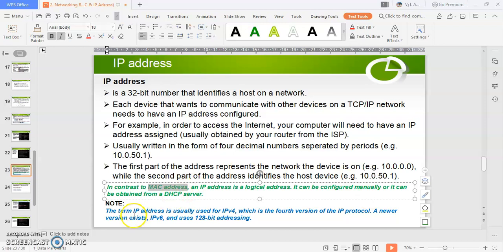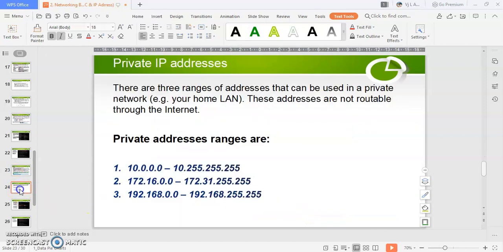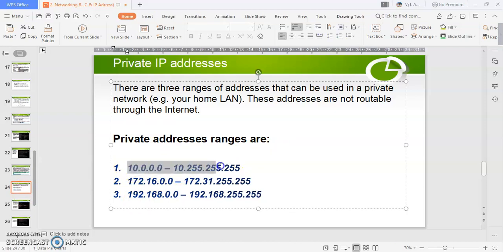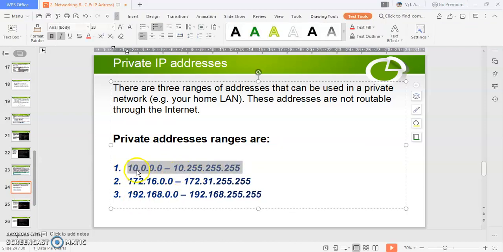Okay. Note that the term IP address is usually used for IPv4, which is the 4th version of the IP protocol, and the newest version is IPv6, which uses 128-bit addressing. Okay. So these are examples of private addresses. These are the ranges of the private addresses. So we have the 10 range until this one, then 172 to this, and 192 until this one.